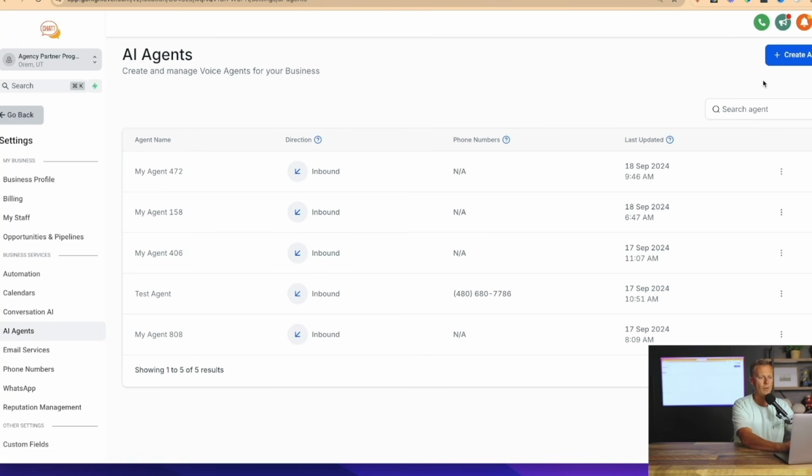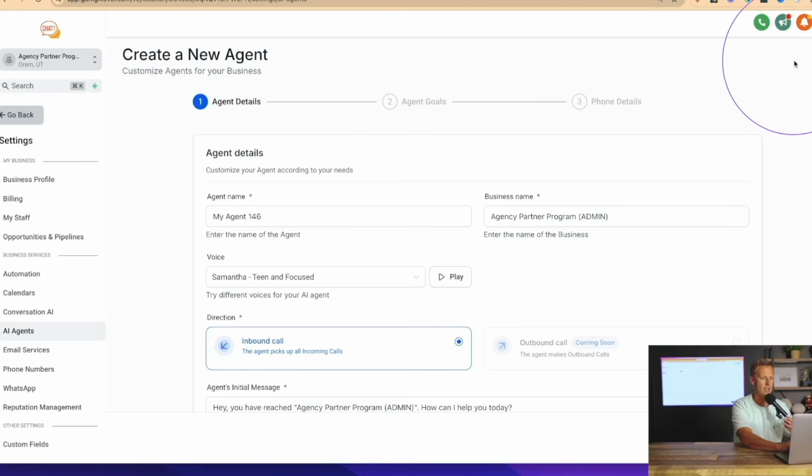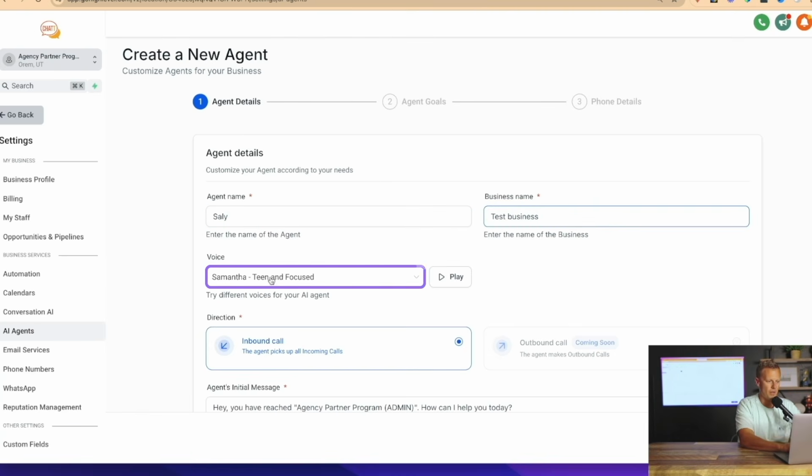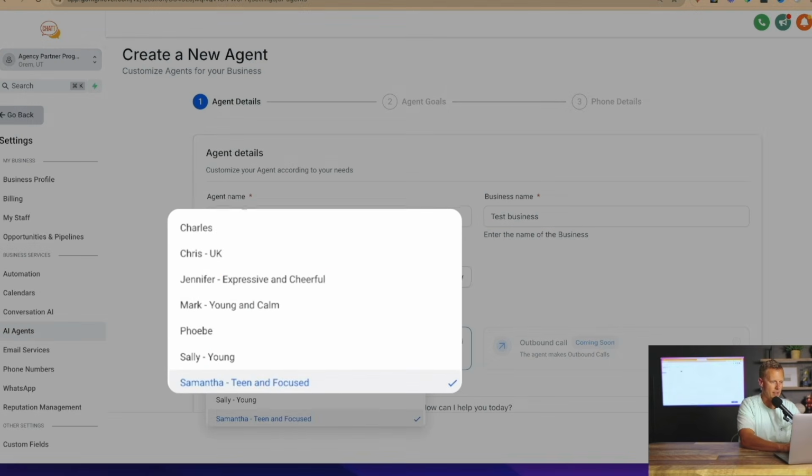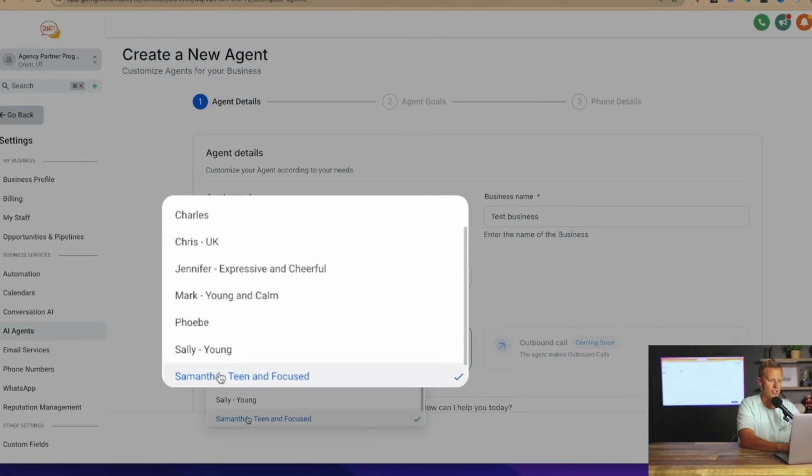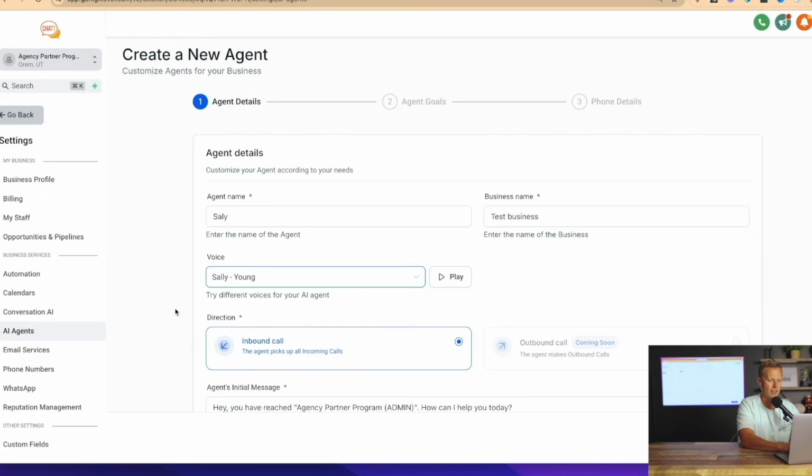So all we'll do is come over here and click on Create Agent. And then we would just give the agent a name. So we'll just say this agent's name is Sally, right? And then you put in your business name, test business for this example. And in the voice, we've got Samantha right here. We can name her Samantha, but we've got a variety of different voices, which is super cool. Oh, we've got Sally right here. Look at that. Very cool.